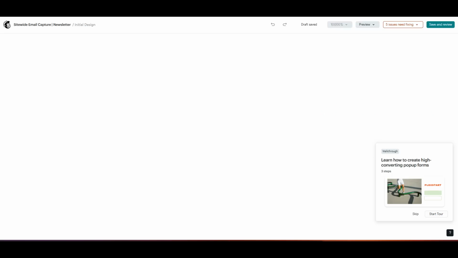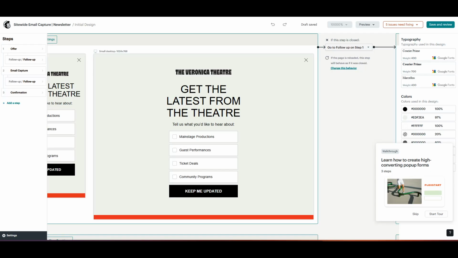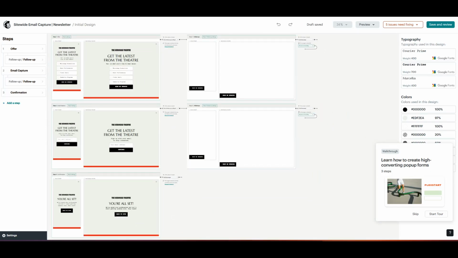As you adjust styles, think about hierarchy. Headlines should be clear, body text easy to scan, and the call to action button prominent and action-oriented. Within this editor, you can work on each page of the sign-up flow and the interactions between them. That includes the main sign-up page, any confirmation or success pages, and update pages.